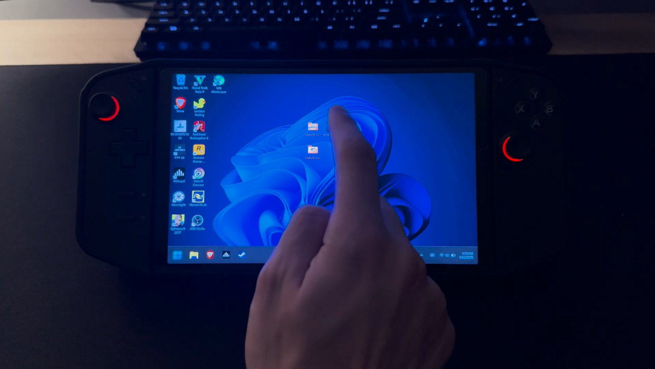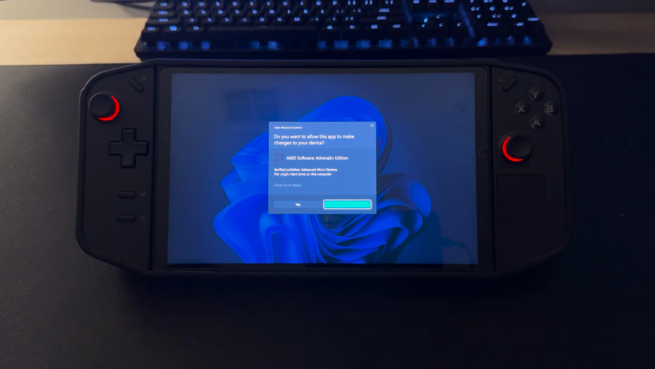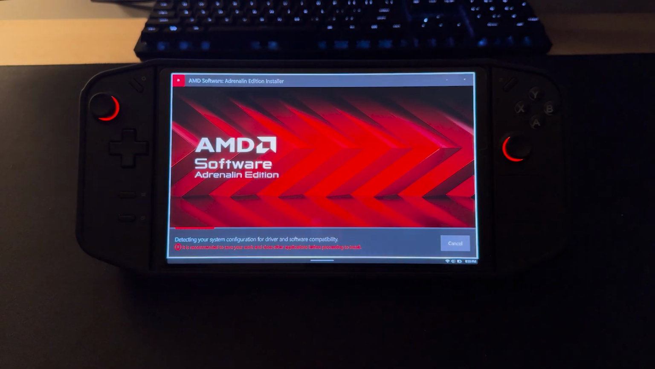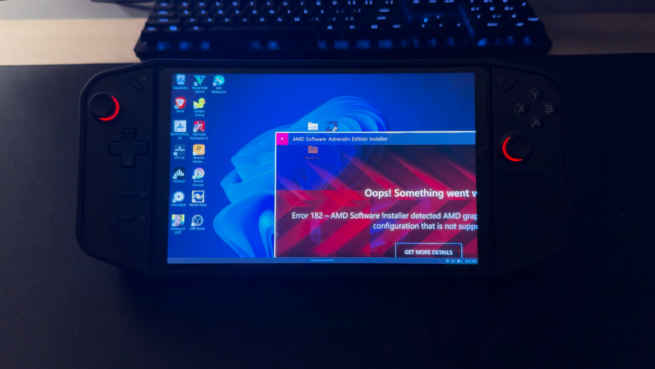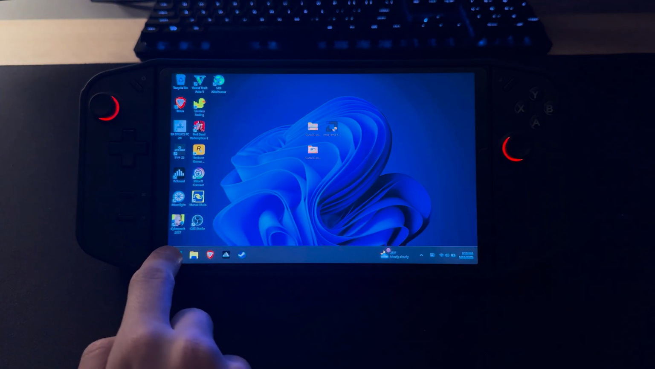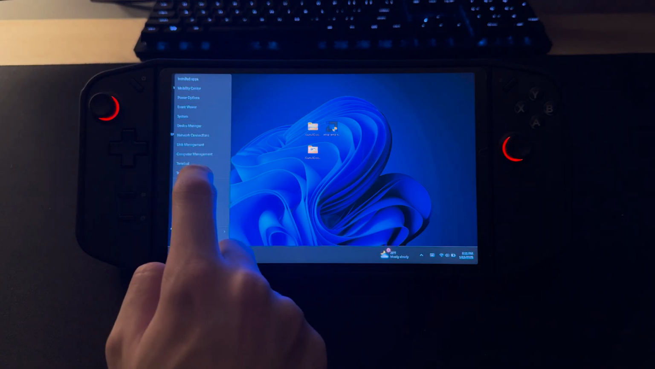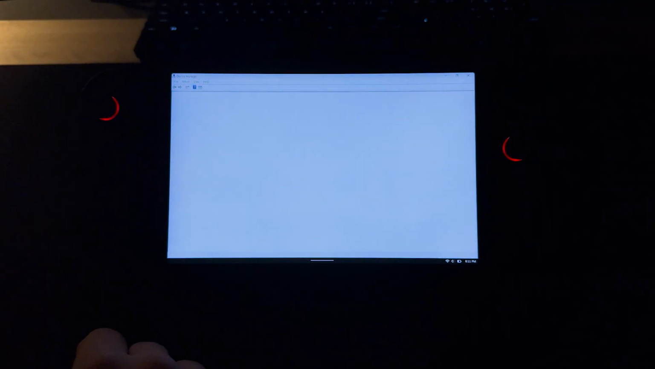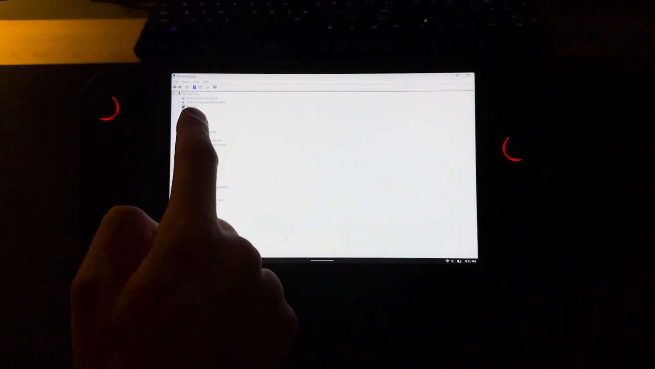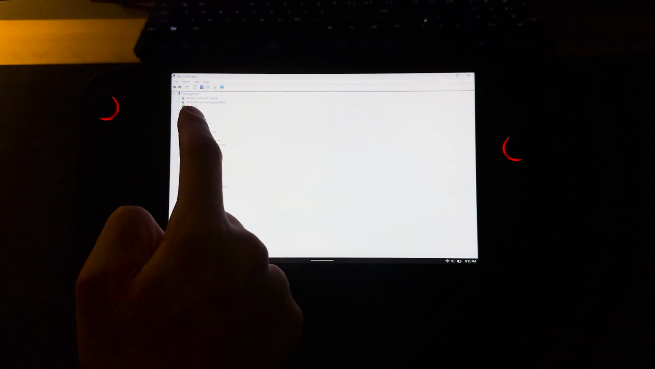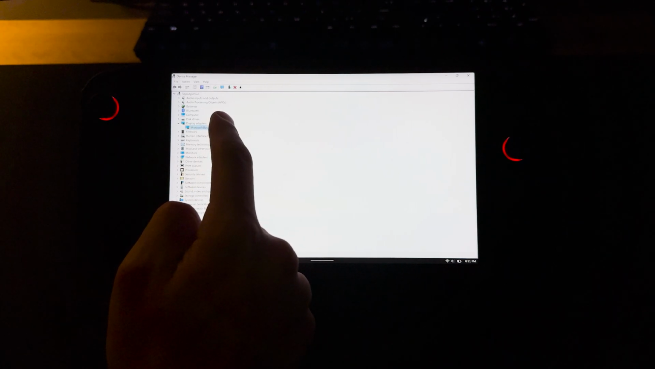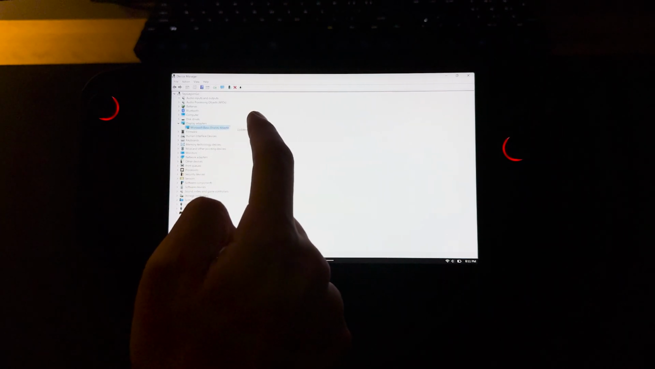Now it's time to install the new AMD drivers. Run the AMD driver file you downloaded earlier. You might see an error pop up, and that's completely normal. You can just close out of that error window. Next, press the Windows button and then open up Device Manager. Once you're in Device Manager, click on Display Adapters, and you should see a listing called Microsoft Basic Display Adapter. You can press and hold it, and then select Update Driver.